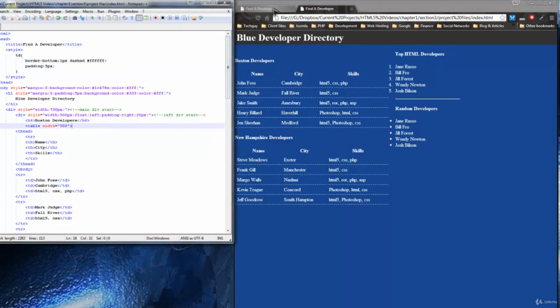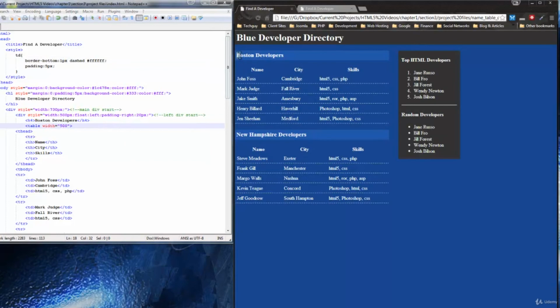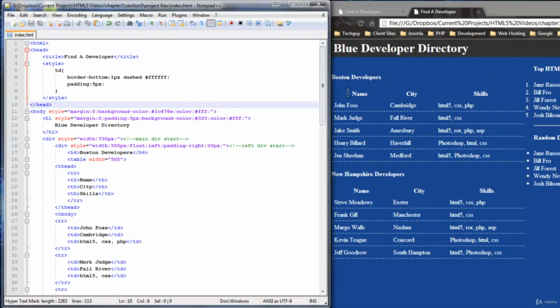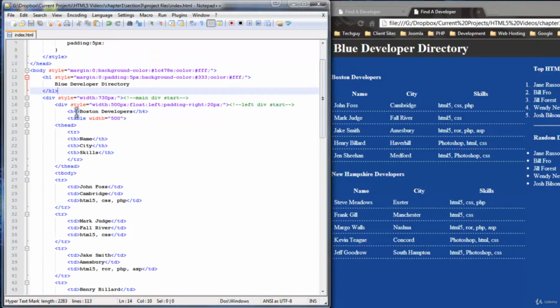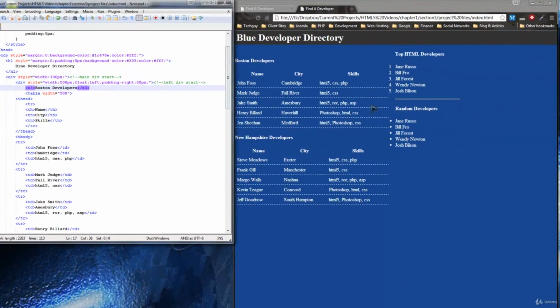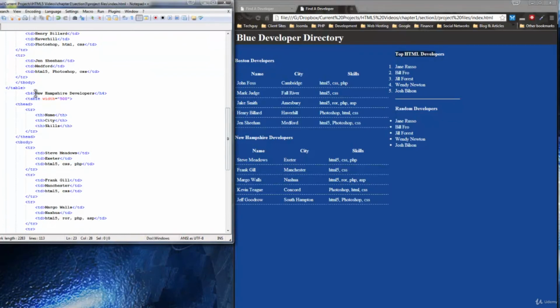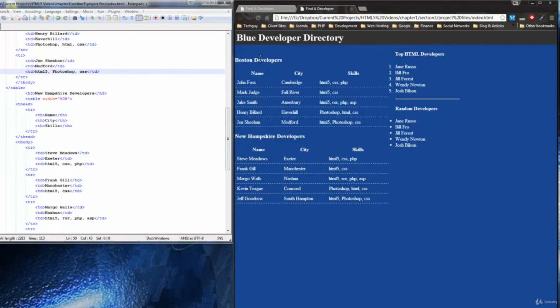Alright, so let's look at our final page, and we'll notice that the heading, the H4, actually, you know what? We said H4 here. I'm sorry, this is supposed to be H3. So let's change the H4s to H3. I think these over here are H4s. So we want to change the Boston and the New Hampshire headings to H3. Save, reload, and now they're bigger.